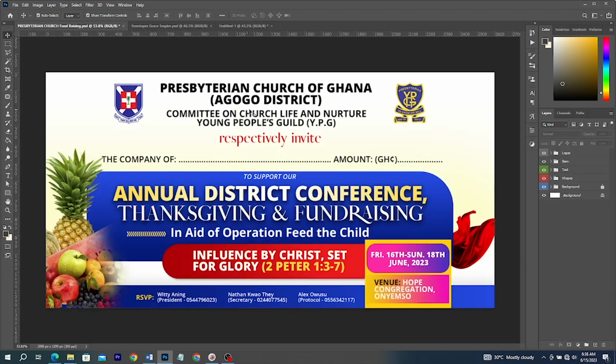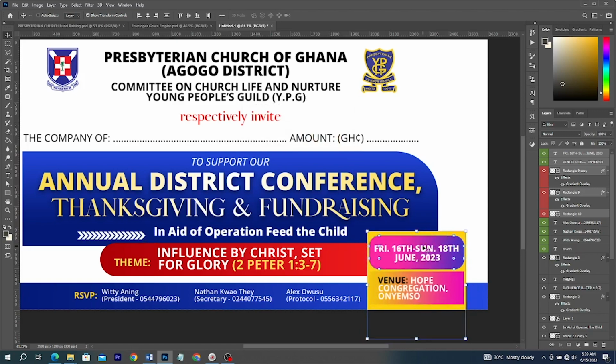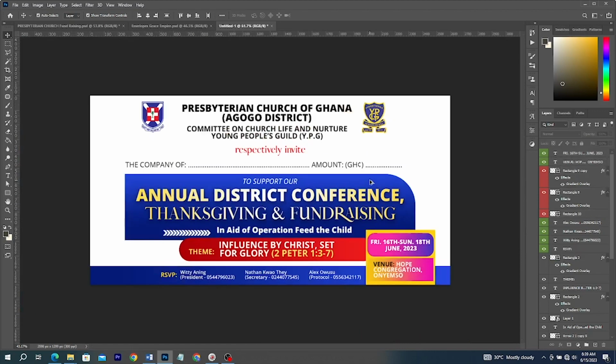So what I can say about this colorway, then these details are very simple. This is the date and the venue, okay?